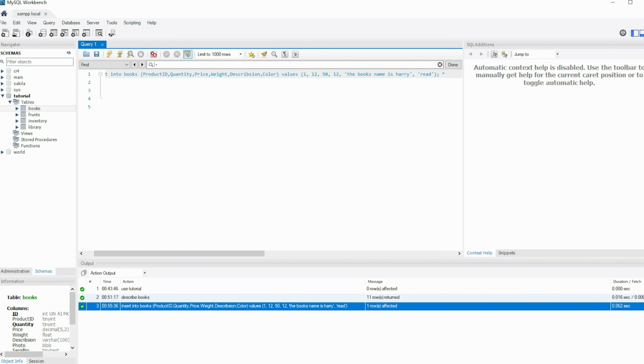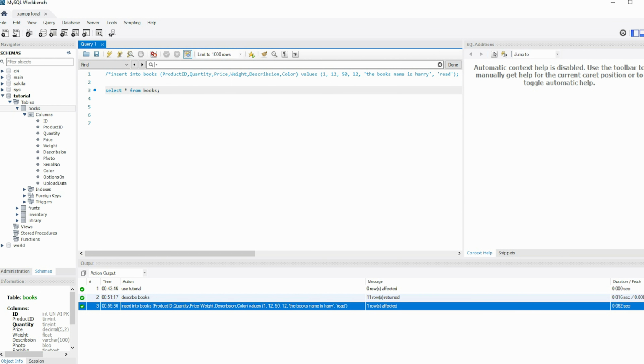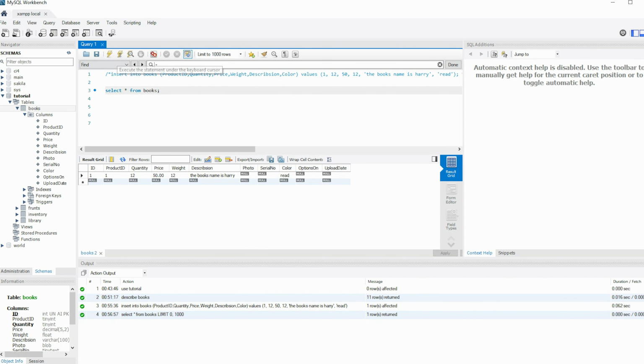Write select star from table name, and execute. As one row is affected.